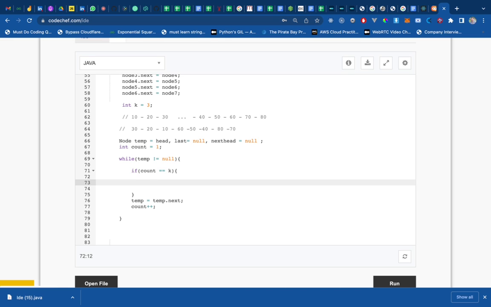I need to take care of one more thing. I need to have a head also, so current head equals head. Because I will move this temp pointer, I have to have a pointer at head also. Now if count equals k, it means that temp has reached the last node. What we have to do is store our next head, so next head will be stored in temp dot next.